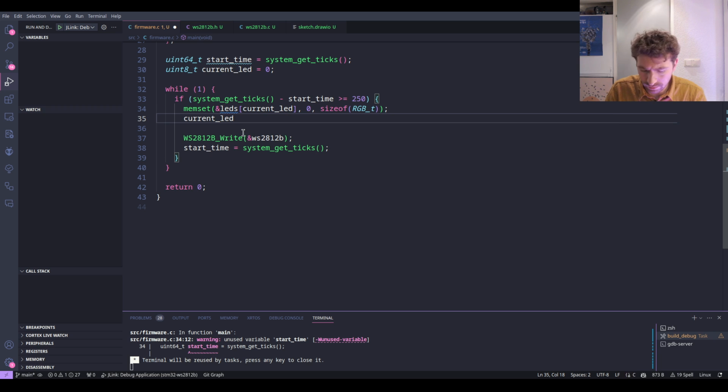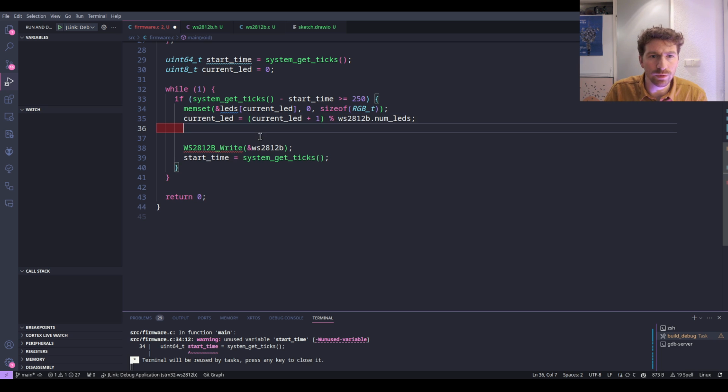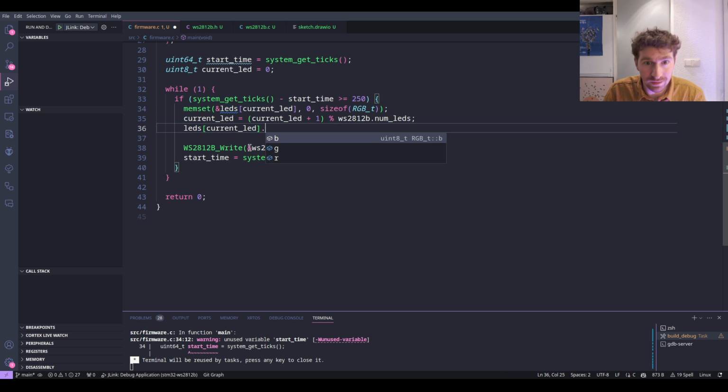Then we can take current LED, add 1, but in fact let's do it like this, current LED equals current LED plus 1 mod the number of LEDs that we have, and then we will take the current LED and set its, I don't know, let's do it in green. Let's set its green to 255.